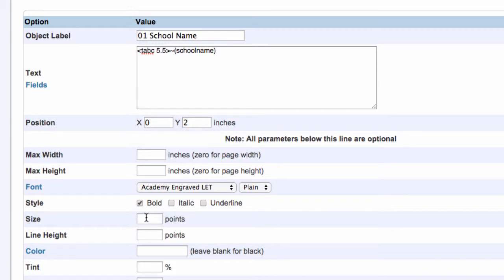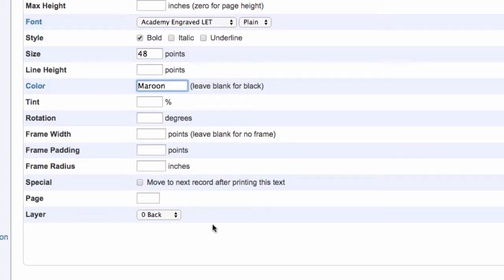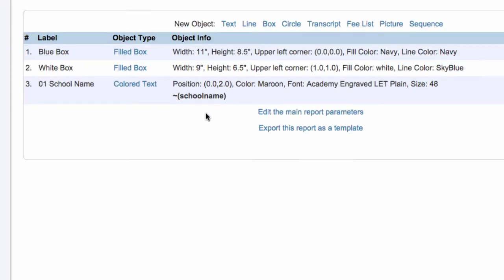I'm going to make sure it's bold. And I'm going to set it at 48 points so it's nice and large. I'm going to make the color of this maroon. And then the last thing I'm going to do is make sure it's on my layer 2 so it sits on top of the white box. I'll go ahead and submit that. And I have my first text object in here.